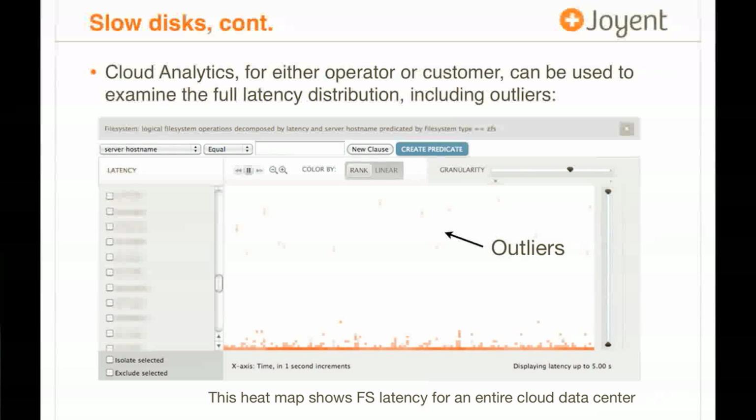In cloud analytics, now this is for either the operator or the customer, we allow you to look at the full latency distribution, including outliers, as a heat map. And so this is actually pretty good at identifying the outliers. That's looking at the entire cloud data center and all disk I/O across the entire cloud. And so I bring this up from time to time, and I can just go click on the high spots and say, okay, we've got some bad disks over here. Sadly, sometimes the disk manufacturers' disks don't give you error counts, and so the operating system doesn't know that it's hit an error. And the disks exhibit very bad performance before they actually die. And so it's like an early warning that these disks are going to die.